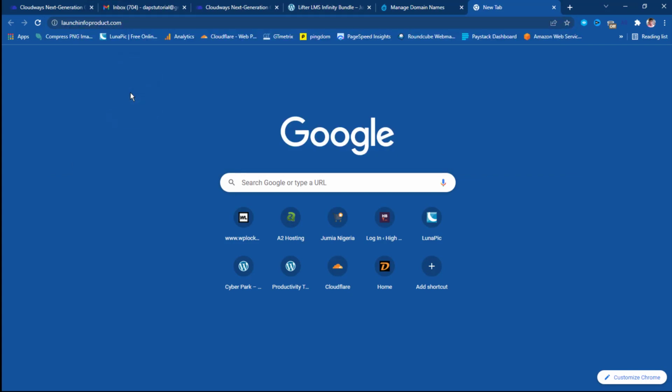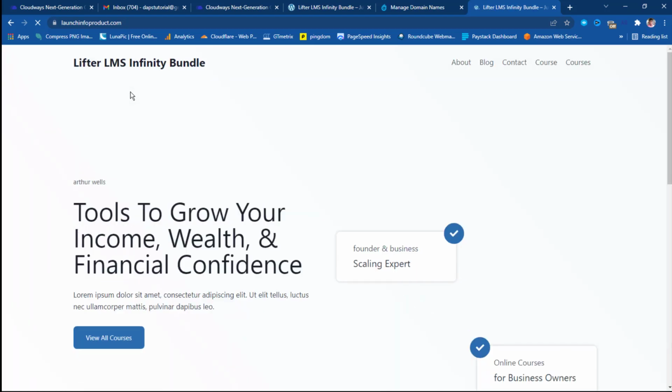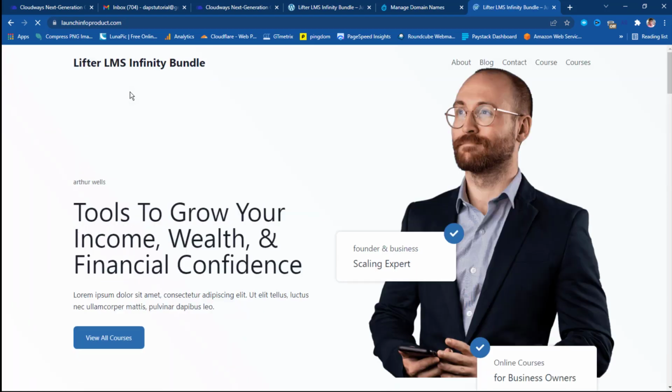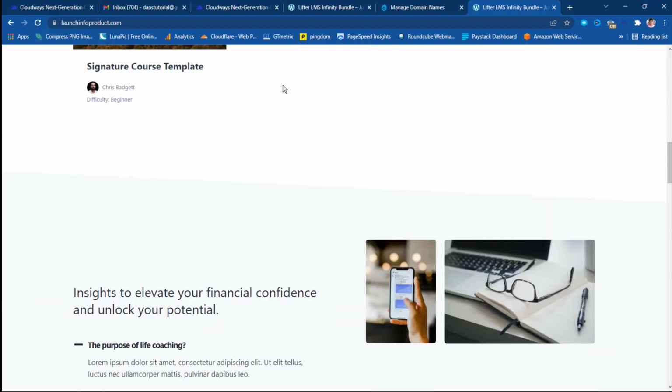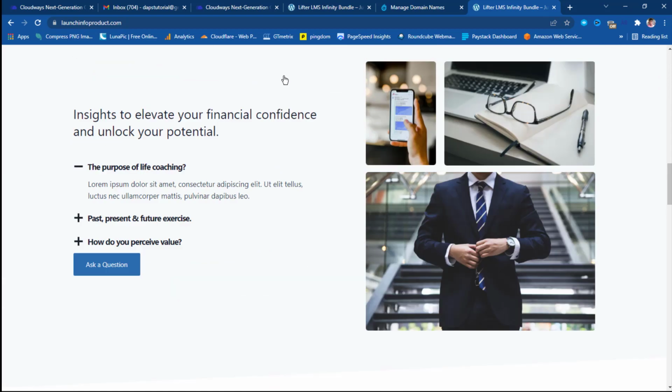So I need to close DNS checker since that is done. Let me launch the domain and let's check. Right now you can see that we now have a secret padlock, and our website now loads on HTTPS on this domain, and all the images are now popping, which is a good sign that we have our website ready to use, so you can check around to see that everything is okay.